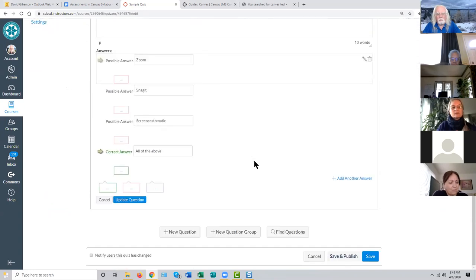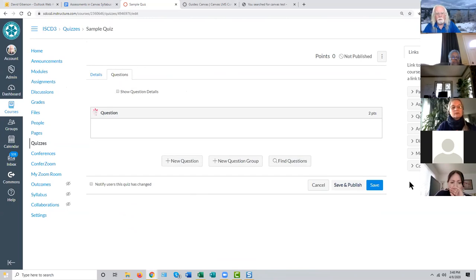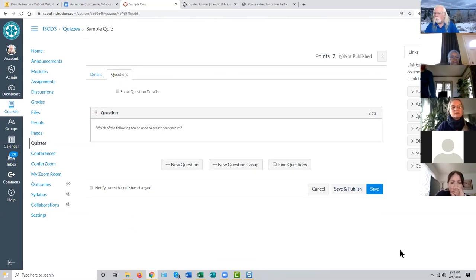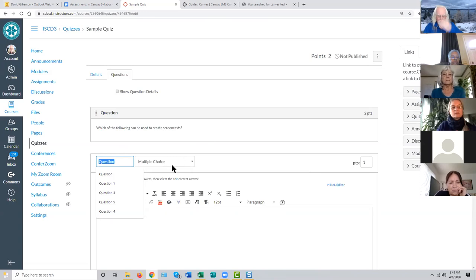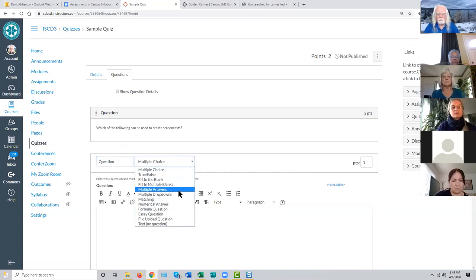So there's our question. Now we just add that question to the test, we click update question, and we're ready to put the next question in. We can just keep doing this over and over. Let me show you that multiple drop-down type. I like that. That's something you couldn't do on paper. It's kind of a multiple choice question. Let me pick multiple drop-downs.